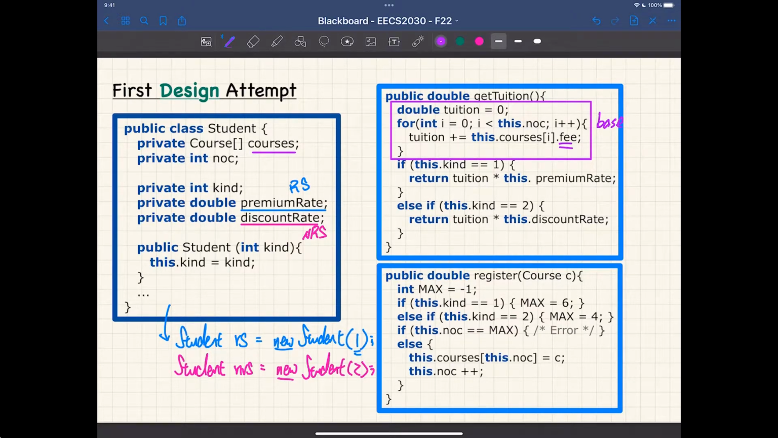So you can think about, after these two lines, if I say rs.getTuition at some point, let's say dot, dot, dot, we have added some courses to the students already, versus if I say nrs.getTuition, right? You can now take a look here. GetTuition, and we are calling this method here. The context object is really RS versus NRS. Depending on what kind is, it's going to calculate differently, right? That's something we understand.